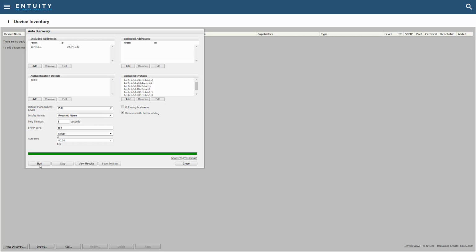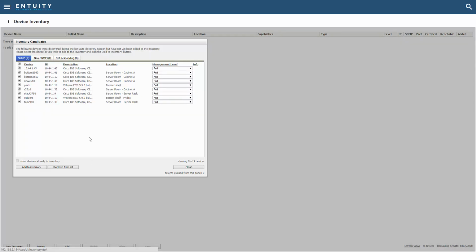The discovery is now finished, and depending upon the size of the address range or ranges that you're scanning, it will take either longer or shorter amounts of time. You'll notice, if you look carefully here, that the View Results button has now become available. Now that's because I had left the Review Results before adding option checked, which was the default. If that is unchecked, it would immediately take every device that's been found and then try to take them under management. I'm going to intervene at this point and view the results.